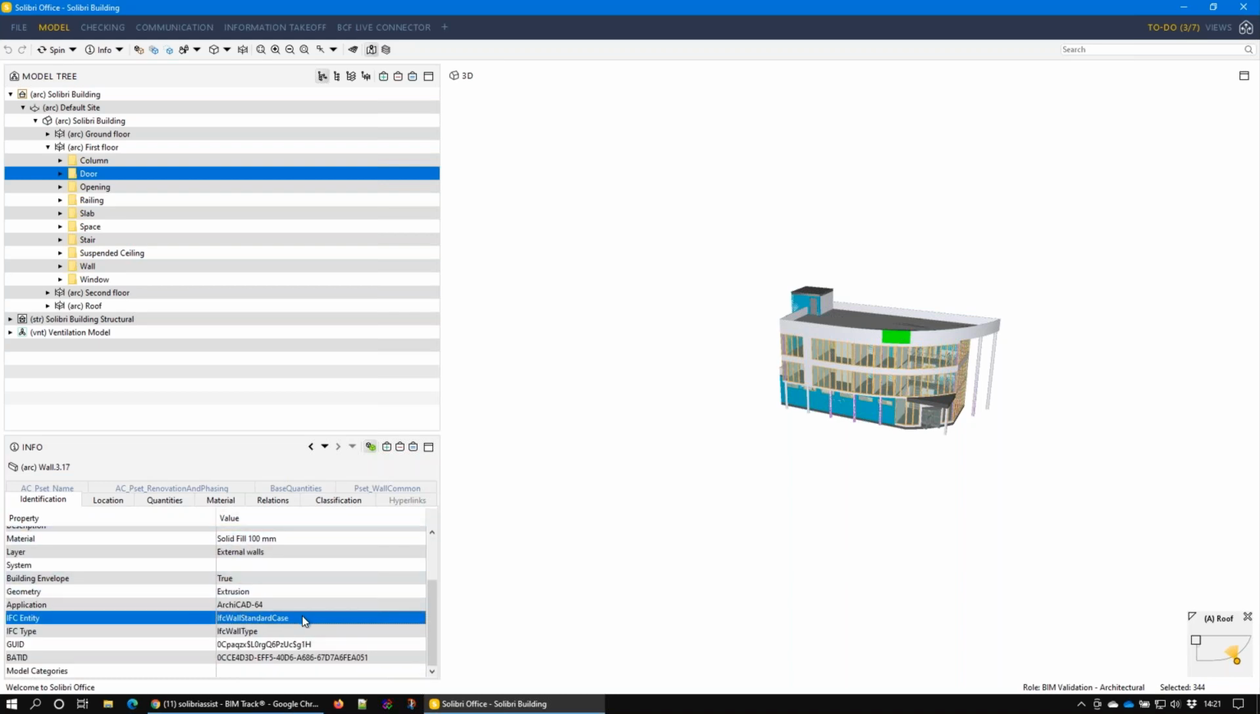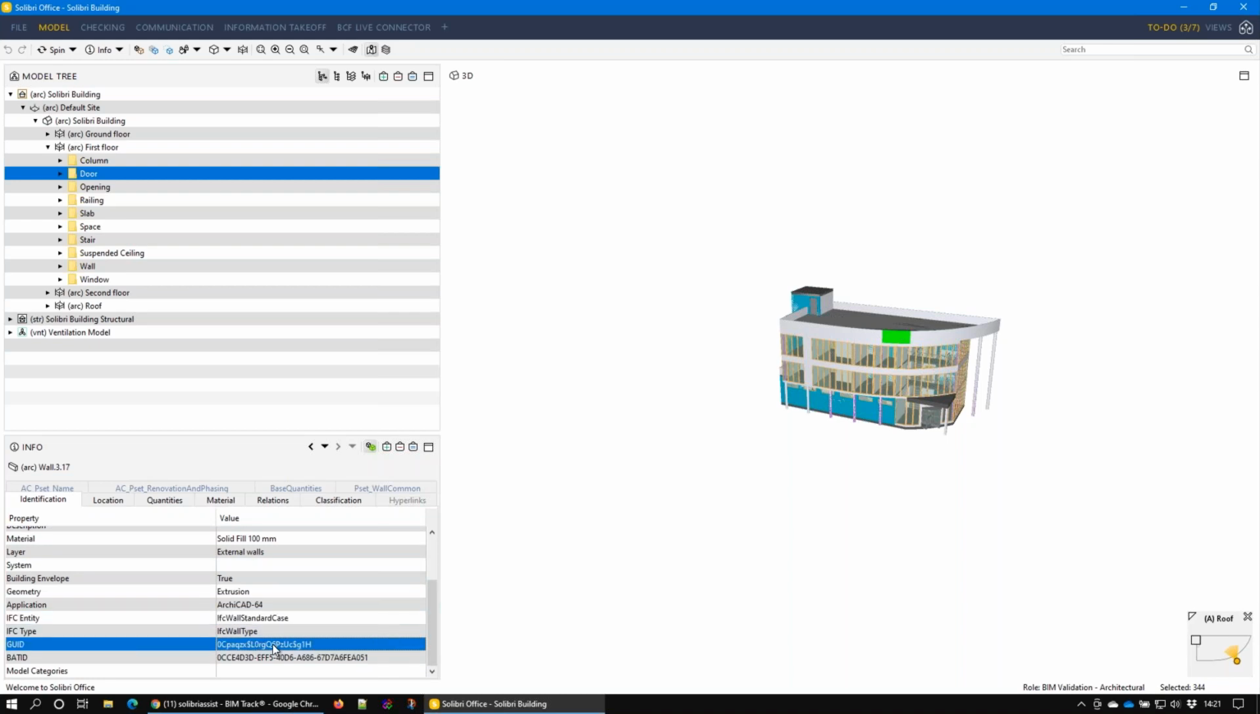we can see that it is an IFC entity of IFC wall standard case. Its type is IFC wall type. Here's its GUID. Here's its BAT ID. These are important little terms to know about and talk about, because these allow us to identify these unique components.